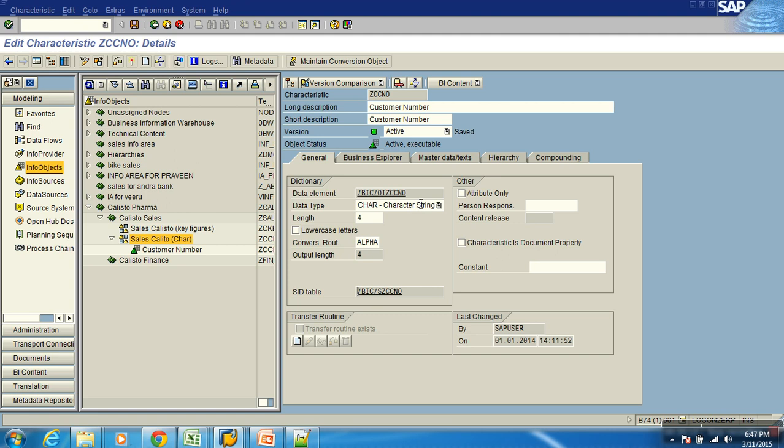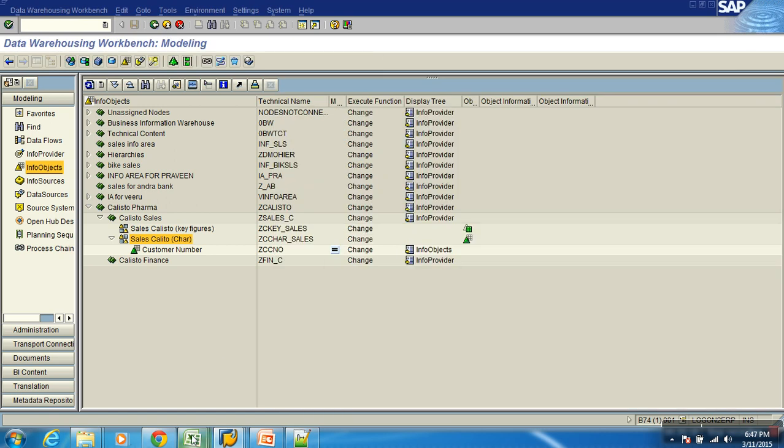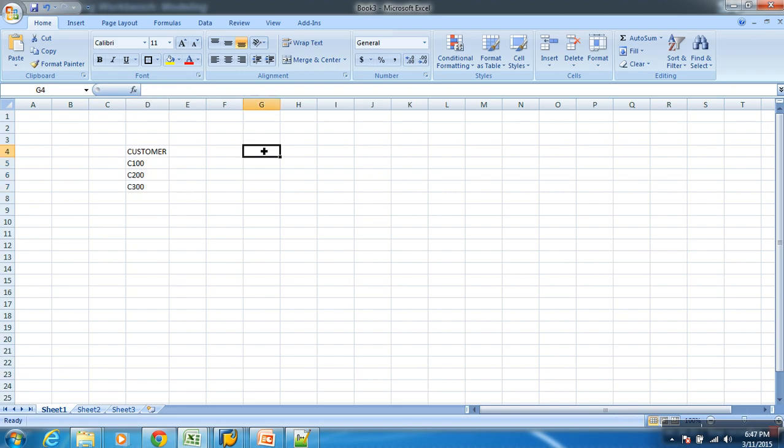Okay, what's done? And as it is, the SID column table would be blank. So this is how you create a characteristic InfoObject. Done? Okay.